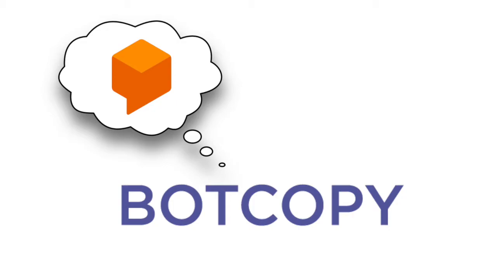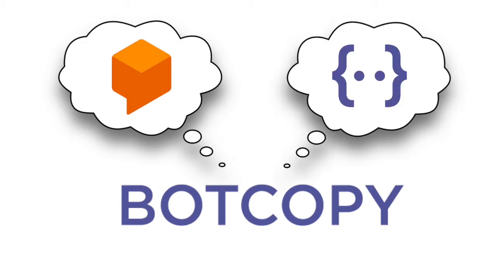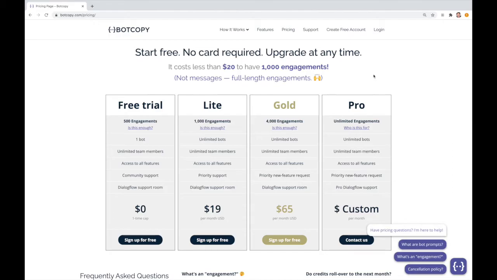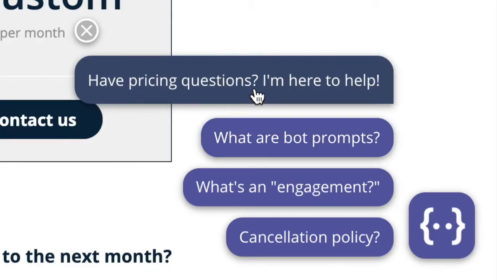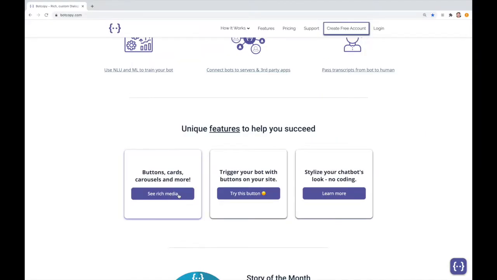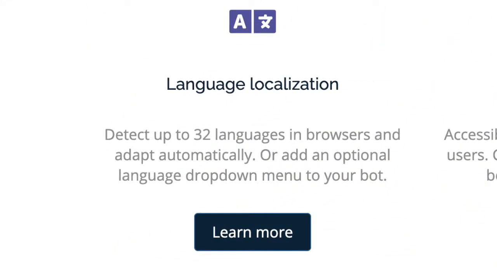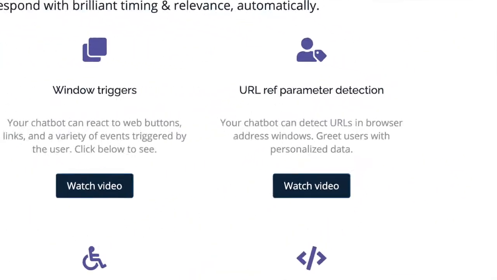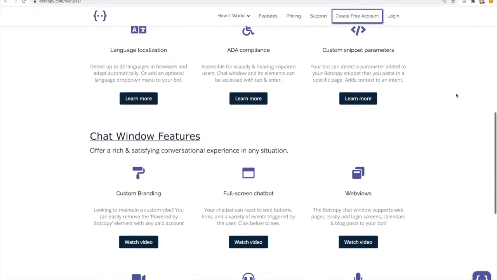Now, aside from having a Dialogflow brain, the Botcopy chat window has a brain of its own. It can read the room. It recognizes what page a user is on. It can respond to button clicks within the body of your site. It can detect browser language settings, ref parameters in the URL, and a lot more.